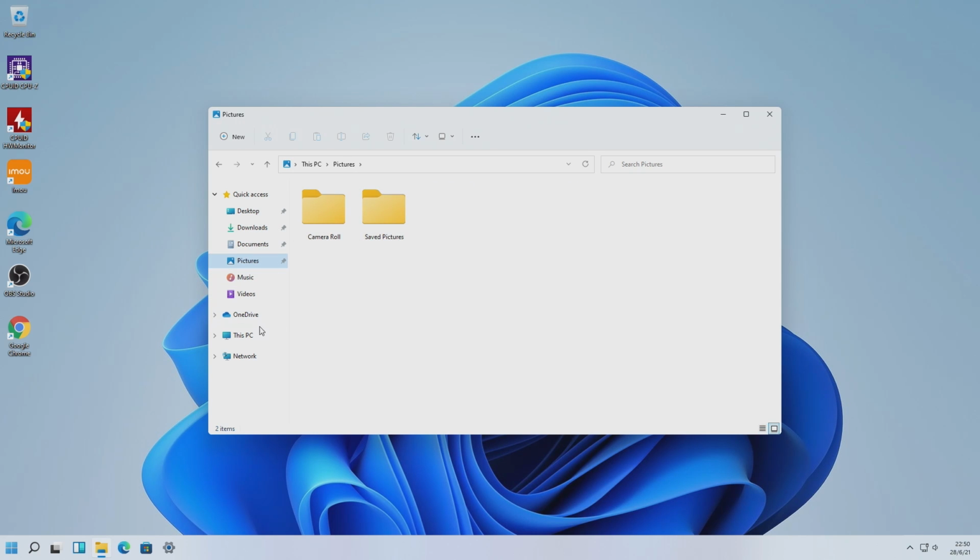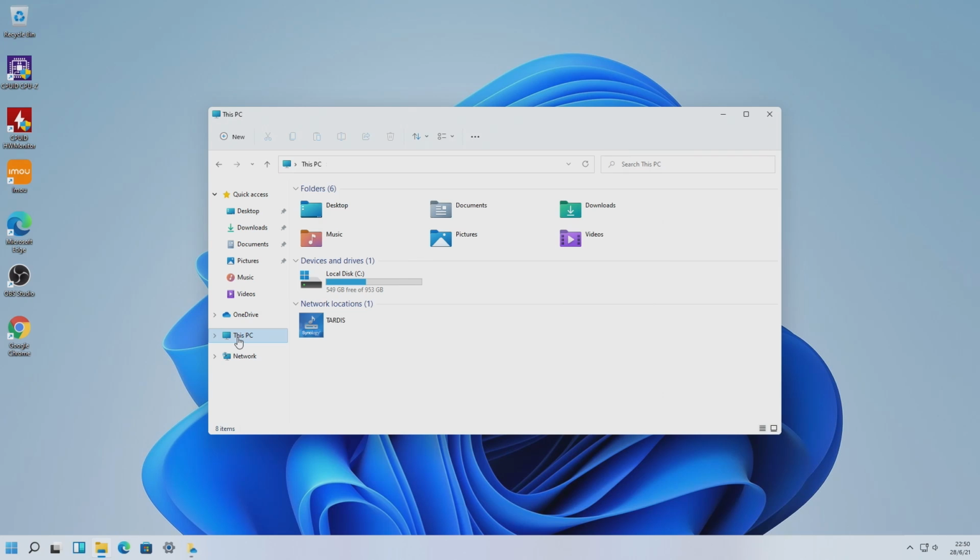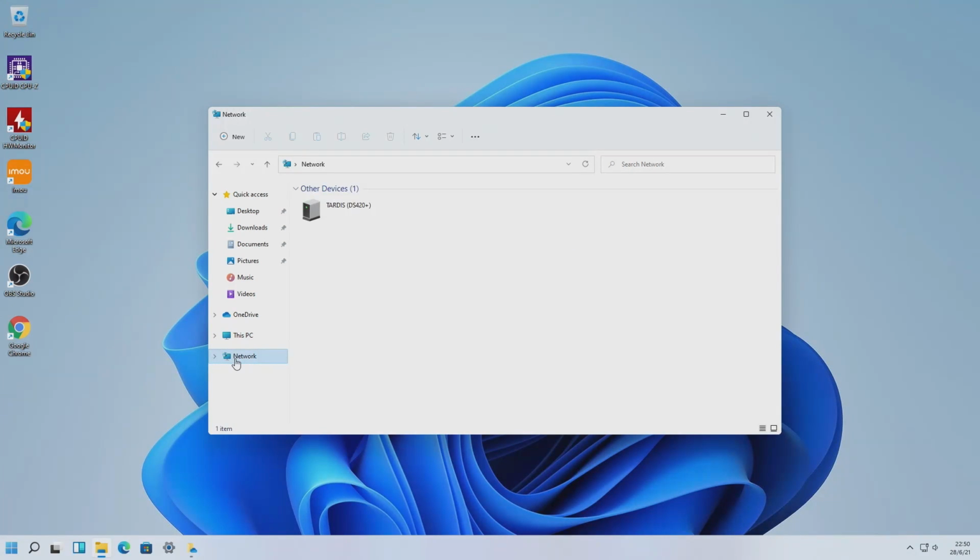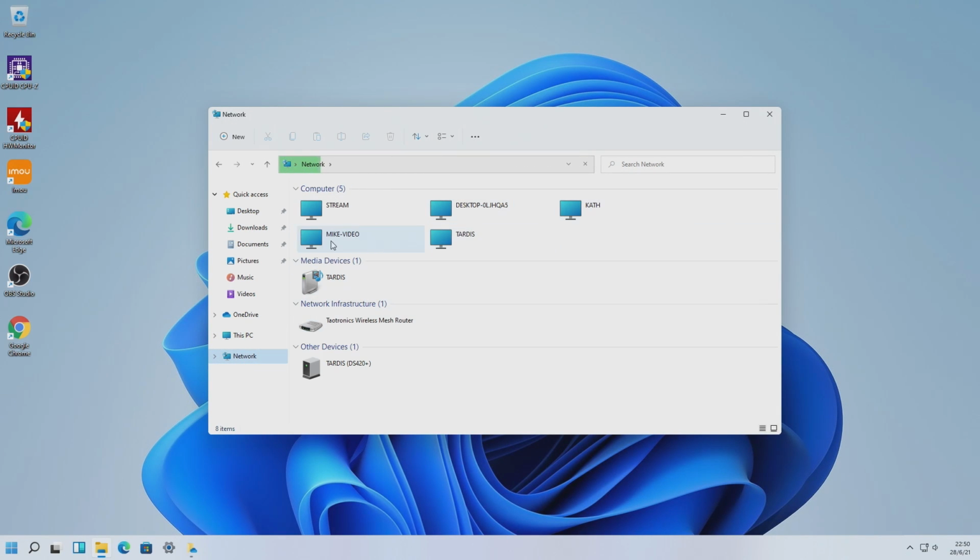The folder icons are all changed. We've got OneDrive, and you can go into This PC. You've got the new design look. Network is pretty much the same as well, so check out all your network equipment. So it's populated it all pretty well there.